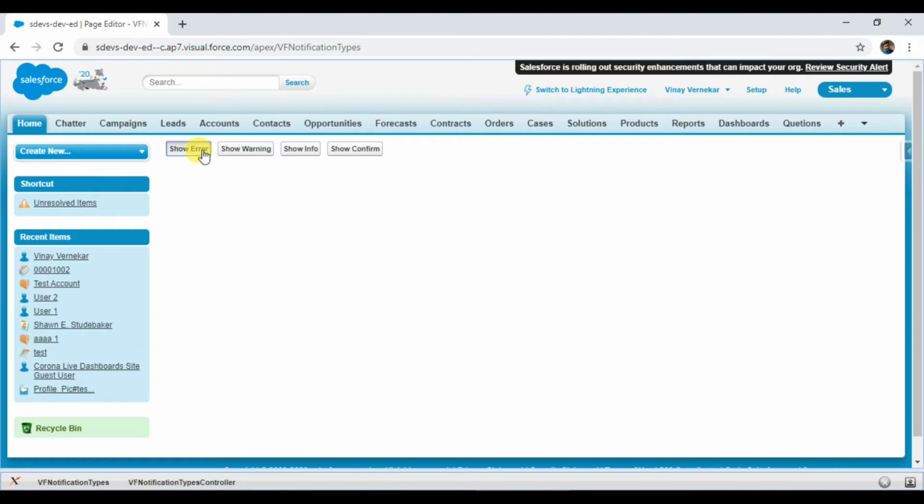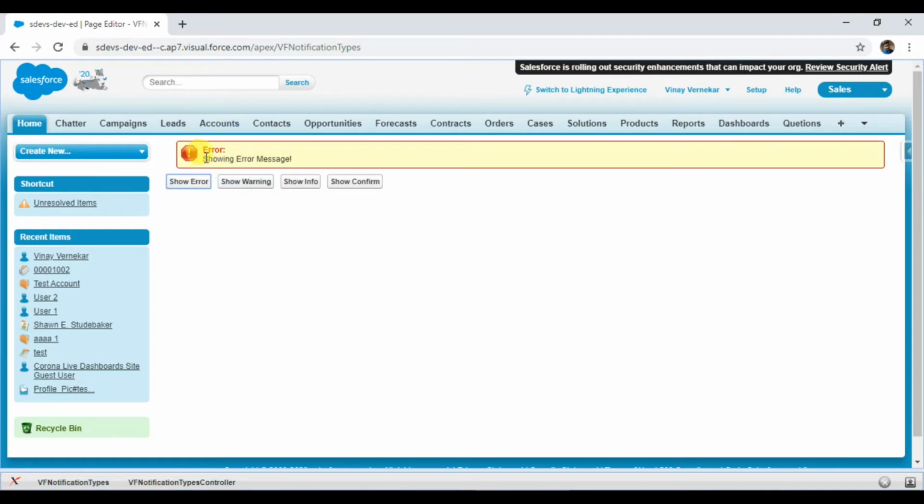I'm clicking on the show error button now. As soon as I click, you can see the error type of message is visible with its styles rendered by Salesforce itself. I'm clicking on show warning now. Without refreshing the page, it's showing the warning message. Similarly for the info as well as for the show confirmation.